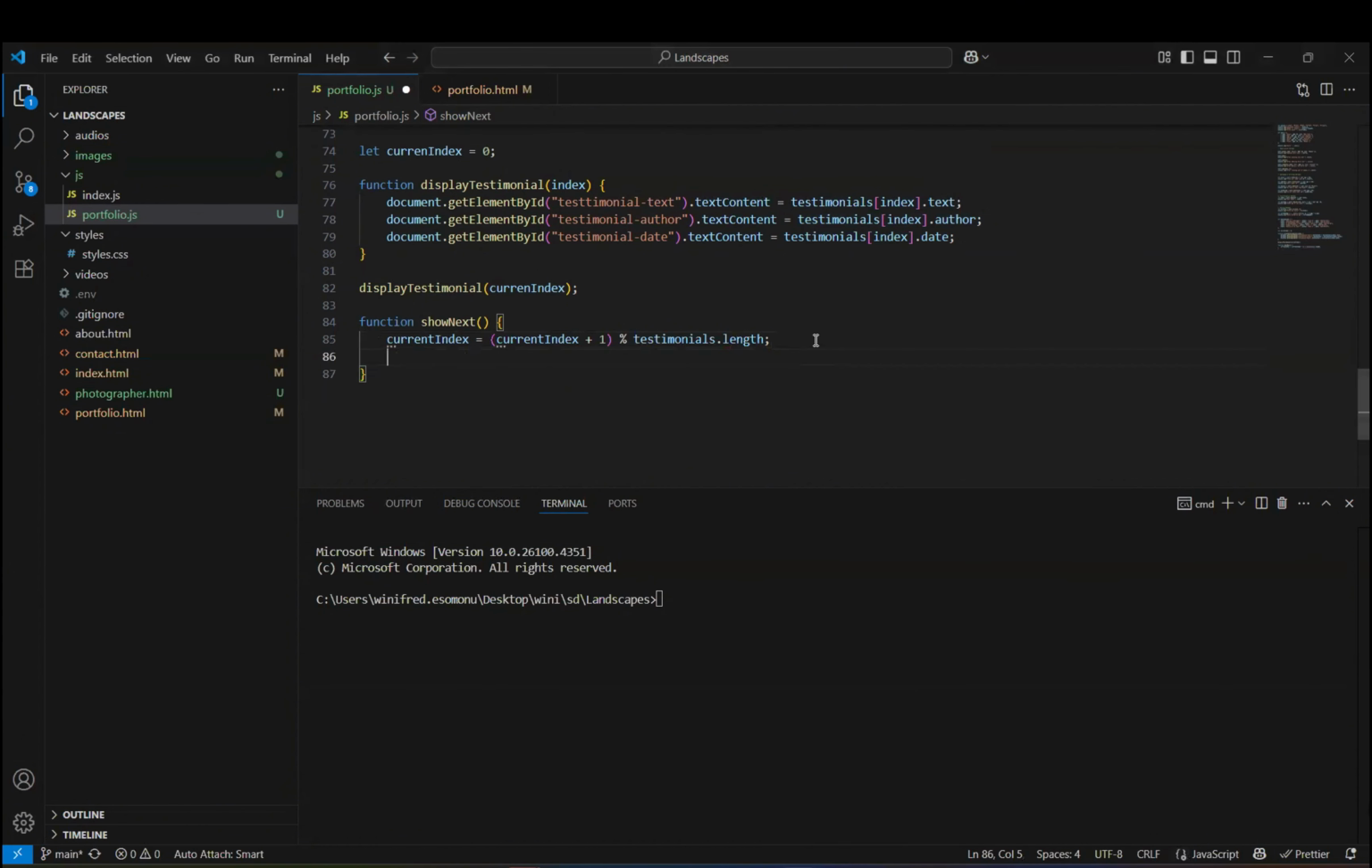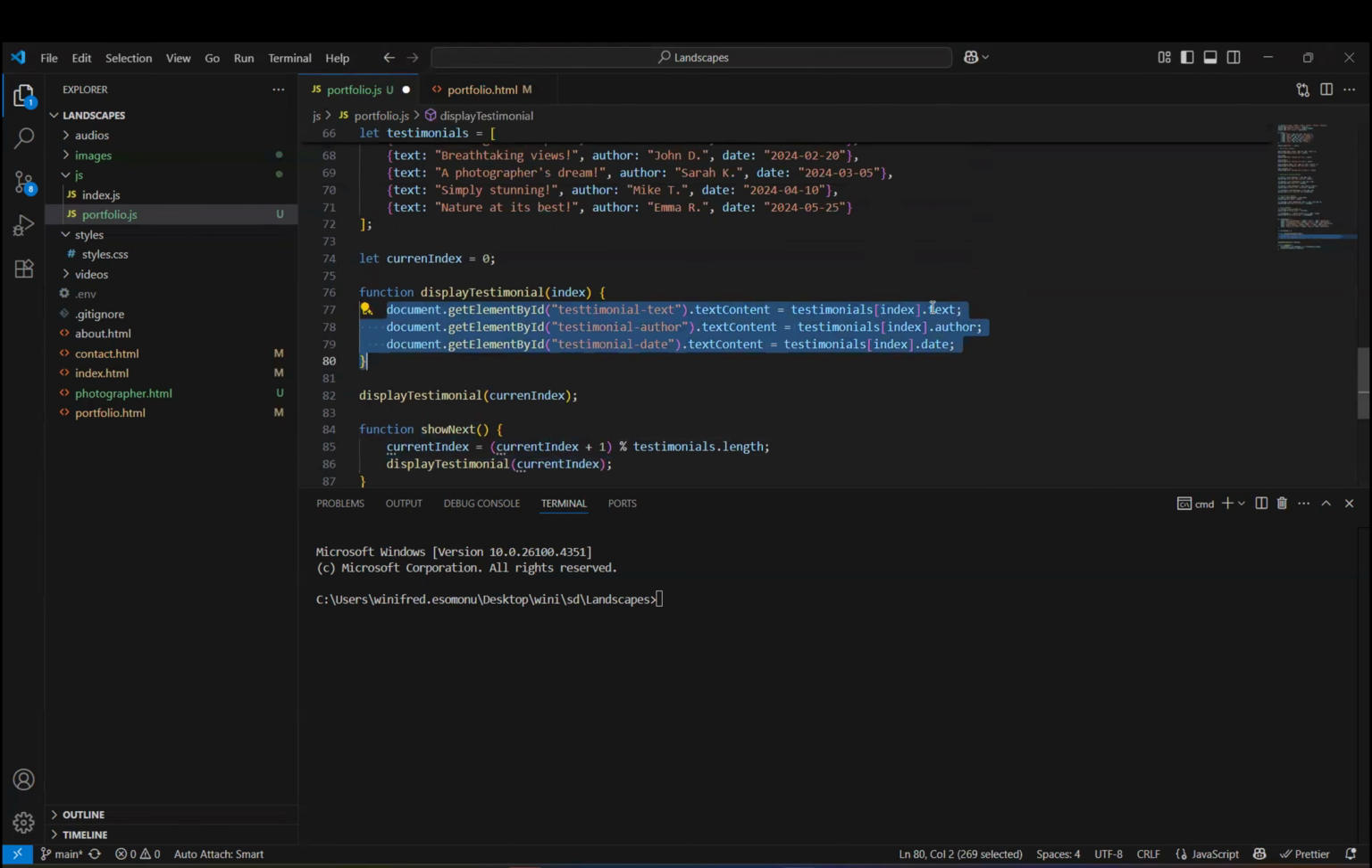Yeah, so we are going to see this in action. I'll call the display testimonial function inside here and pass in the current index. Remember, plus 1 will always be adding 1 to our current index. So anytime I click this button, it will look for the current index, whatever the number is, add plus 1 to it, and call this function. What does this function do? It calls my HTML element and displays the text, author, and date of whatever index I'm currently on.